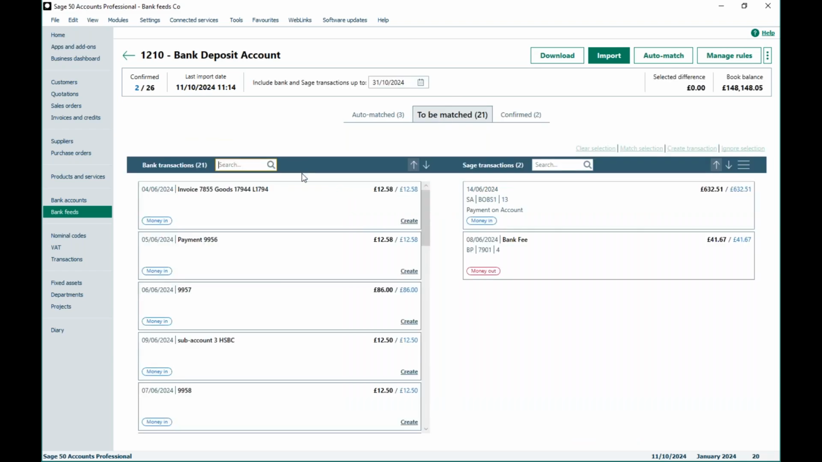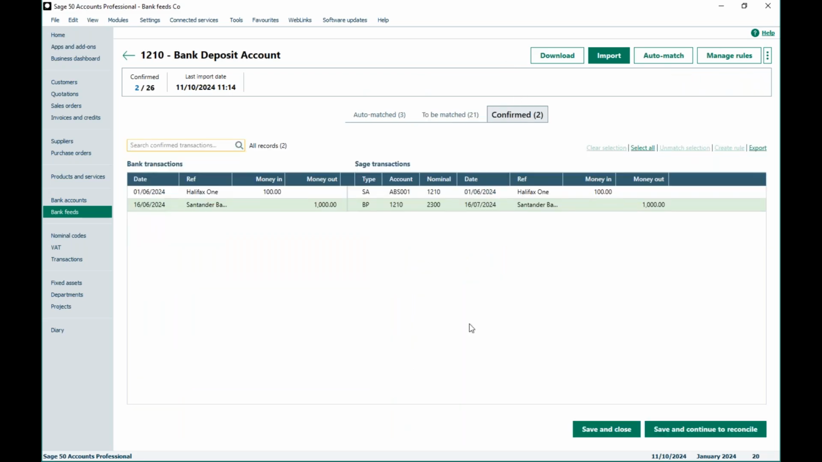If you were to import more transactions, that's fine. What it'll do is these transactions will just remain in this list until you have done something with them. So they won't disappear. They'll just be waiting here for you to match them, or ignore them if they're potentially duplicates or an error. You don't have to do it all in one go, you can save and close and then come back when you're ready to do the rest. So there's no pressure to get that all done in one go. You can just click save and close.